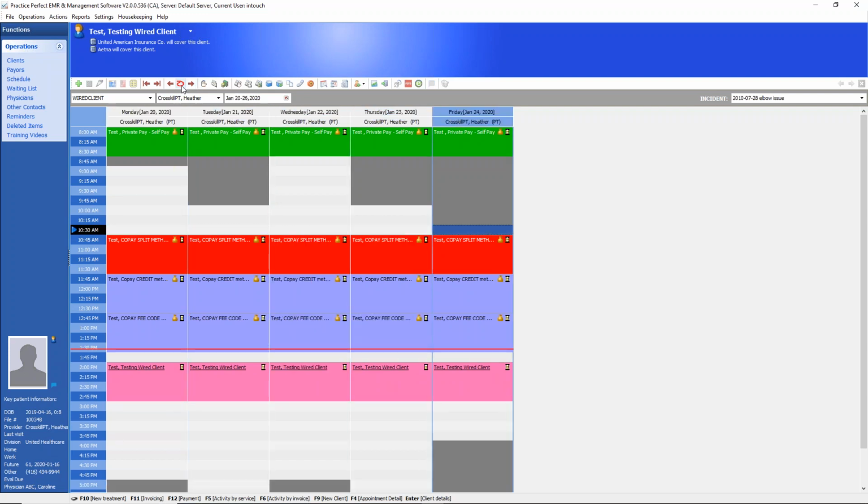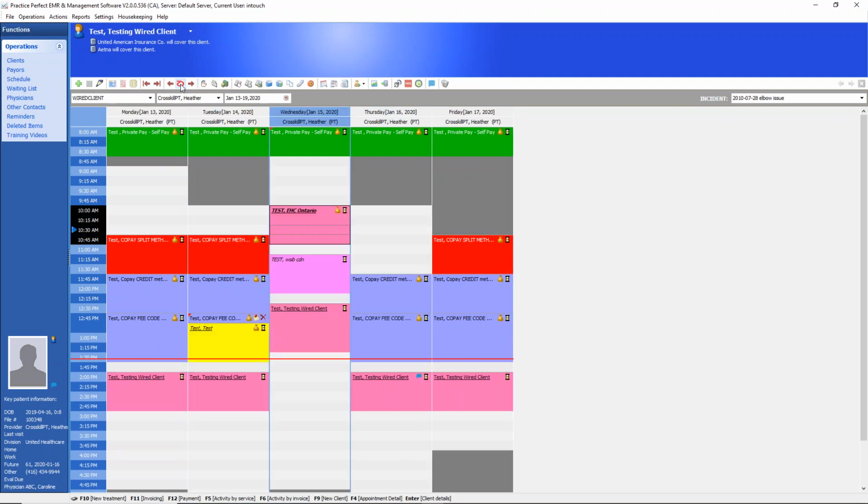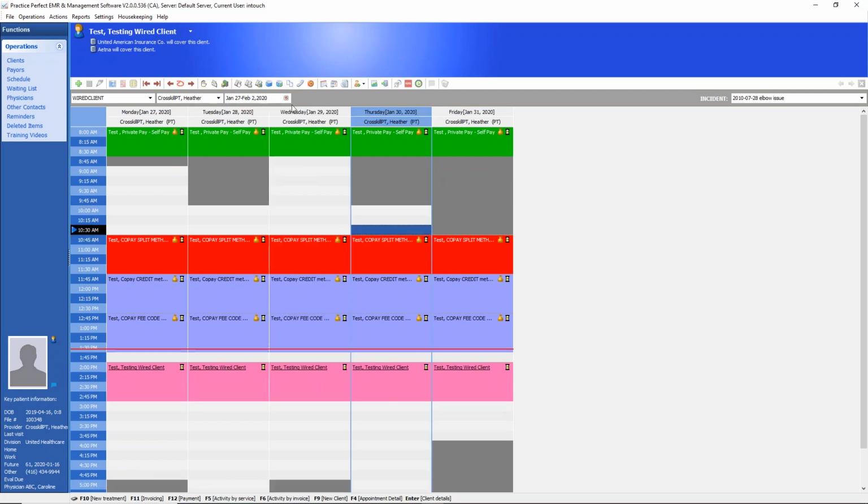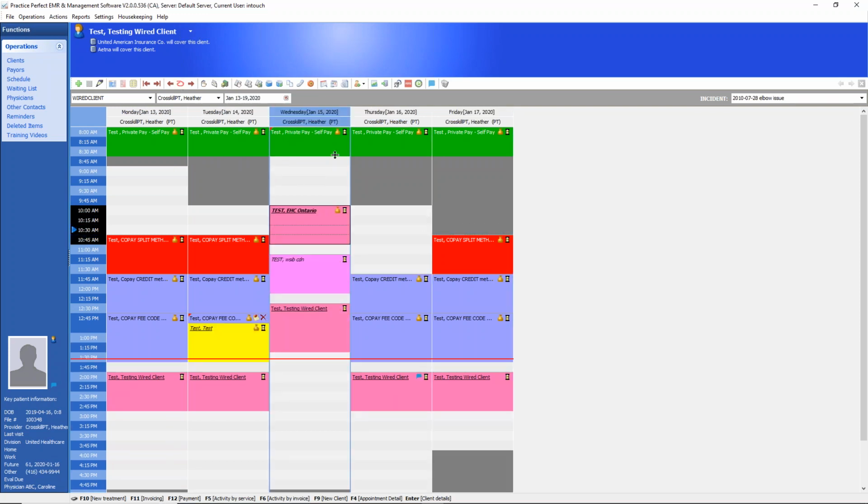So if you're moving around and, oh my gosh, where am I? Get me back to today, hit the little Panic button, and it will always bring you back to today's date. If you don't like using the arrows to move around, we do have a drop-down calendar. You just simply pick the day or the dates that you're trying to schedule for, but the little panic will always bring you back.